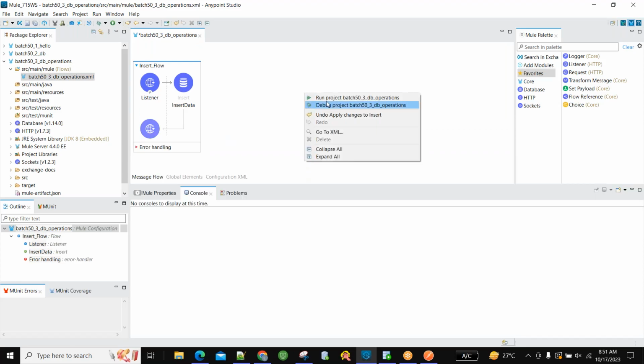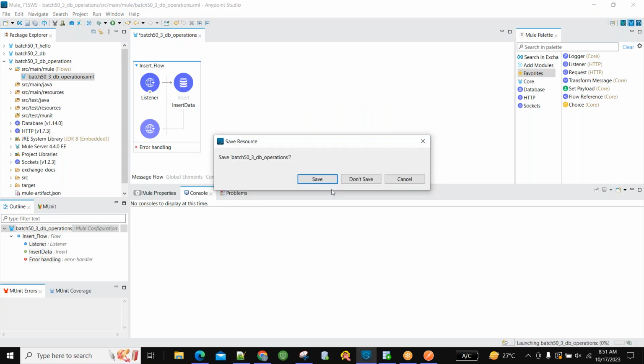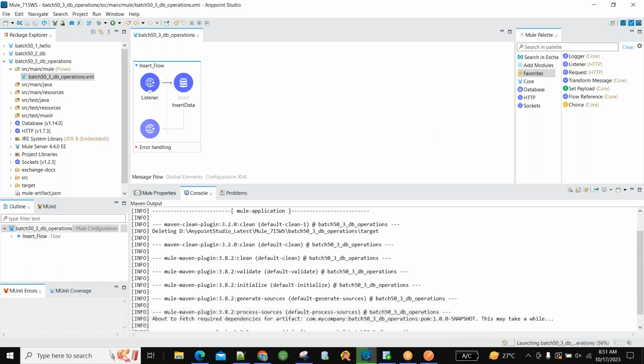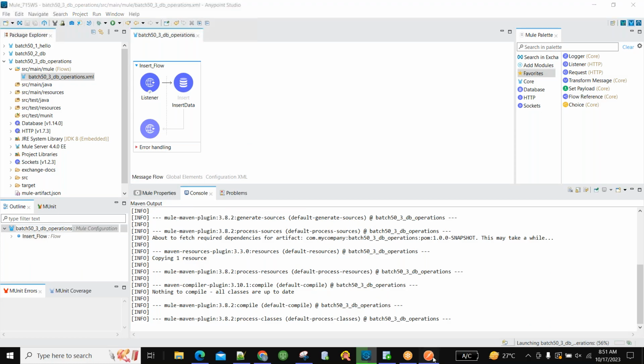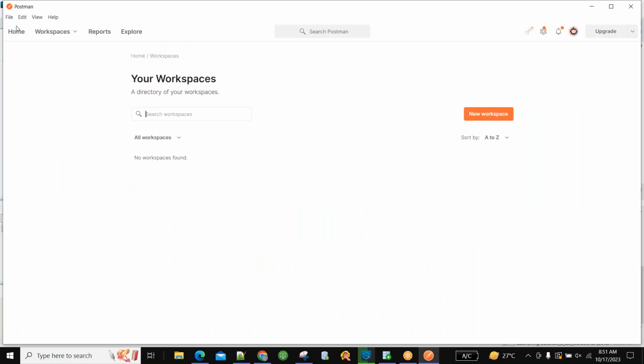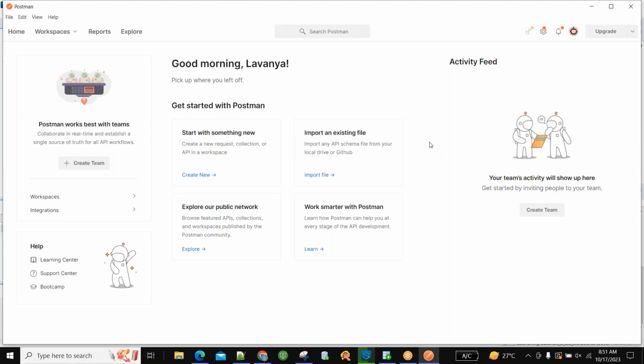Okay, run the project. So here, transfer message, nothing. I have not done anything. Why? Because I am trying to insert static values, so nothing is required. Okay, what happened here?